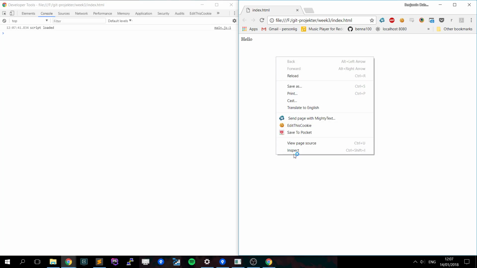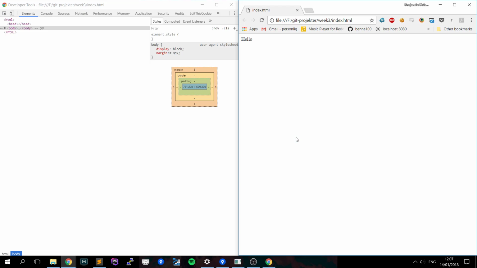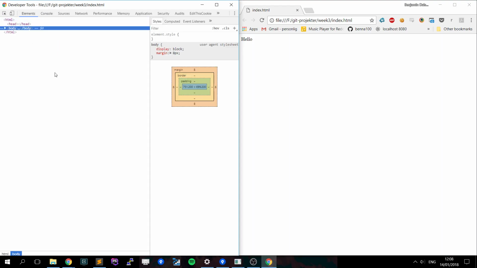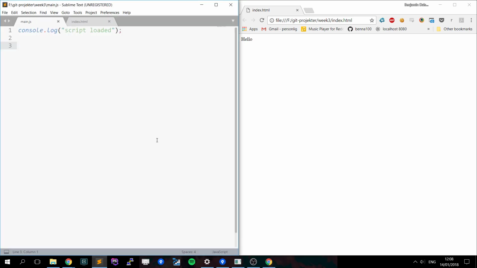So just to repeat, you right click and you go inspect. In Windows you can press F12, and in Mac it's Command Option I. Then you'll get this, and then you can go into the console. But have you seen this before? Yes? Okay, perfect. Cool. So now we have loaded a very simple script. Now we can begin today's lesson.